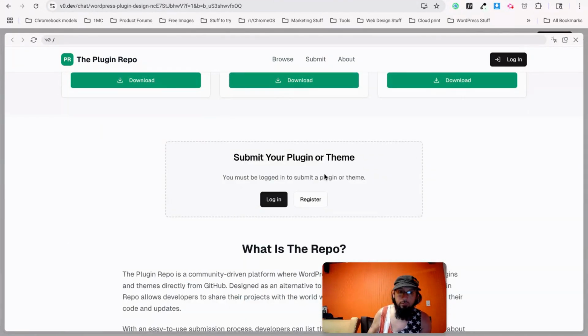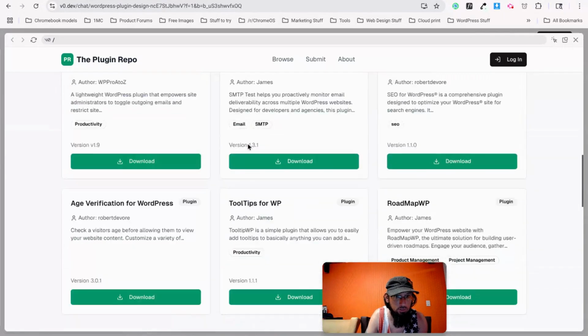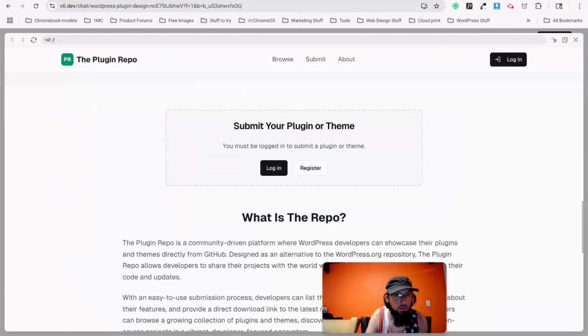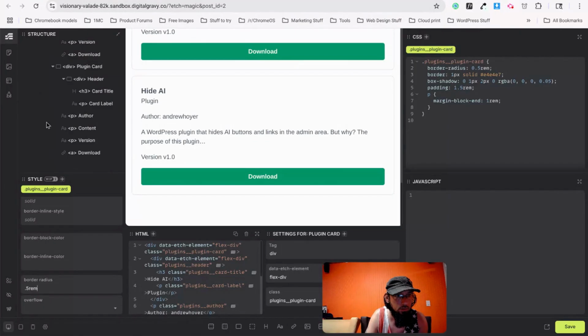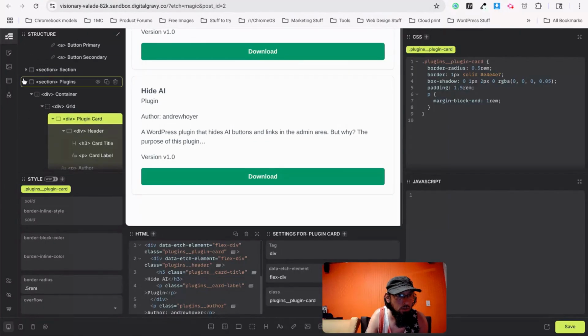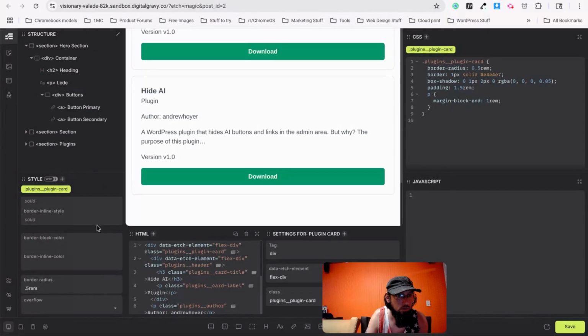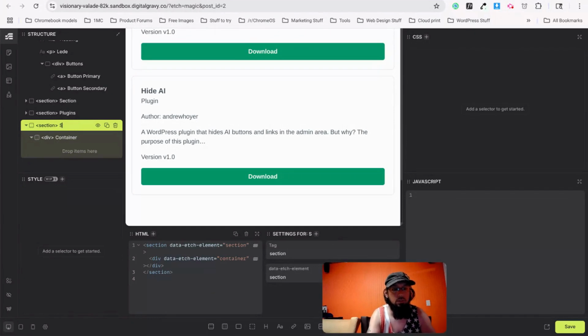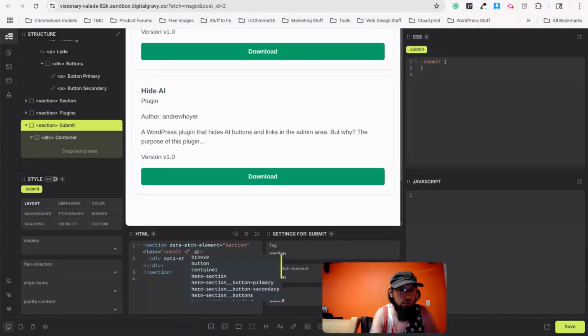This guy. We got heading, text, 2 buttons. Just like this. Okay. And add a section. I'm going to call this section submit. And we're going to say class equals submit and section.